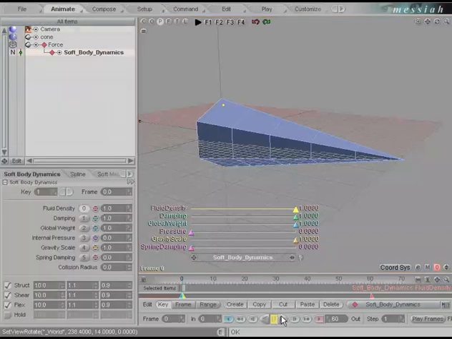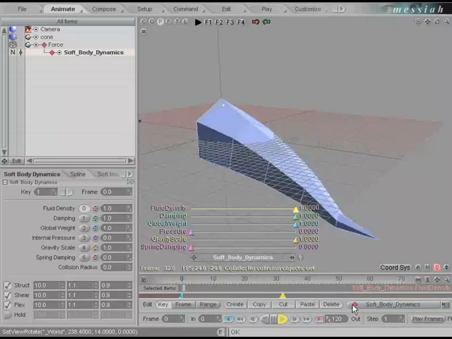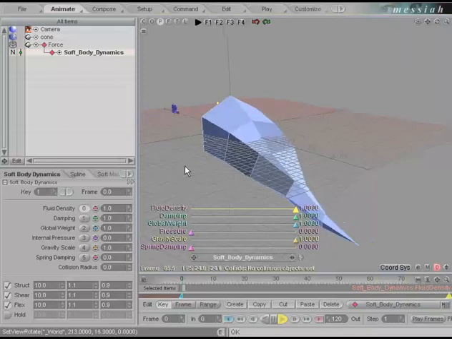We head back into Animate and press play. See, the thing just falls and it's trying to recover. We'll just set the out frames to 120. You can see it falling and clipping and rolling over itself.